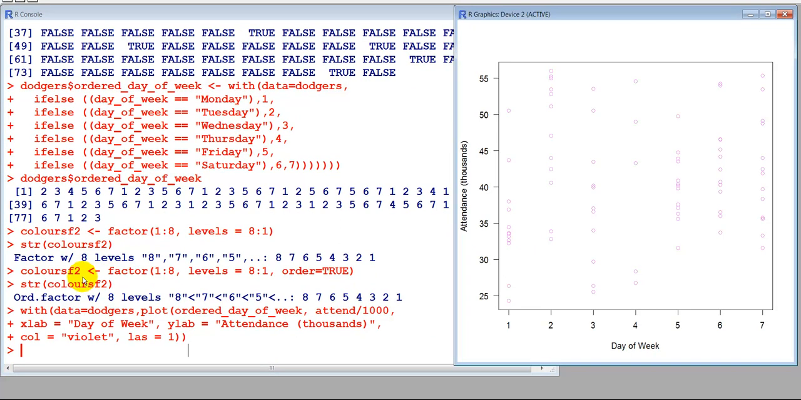So we get that. Actually I don't remember that we did this before, but interesting, the days of the week are on the x-axis, and I guess you have to do something special to get the labels to be displayed. They don't display the labels, they just display the numbers. And we have the attendance in thousands.